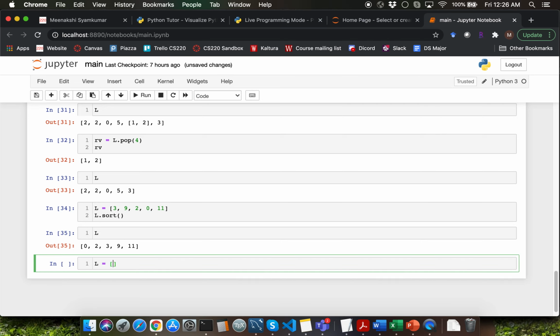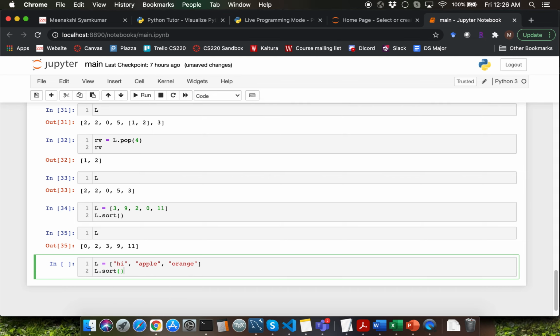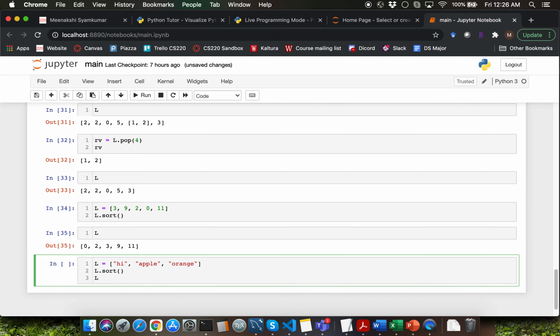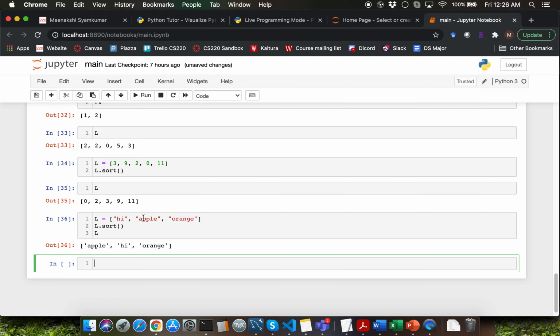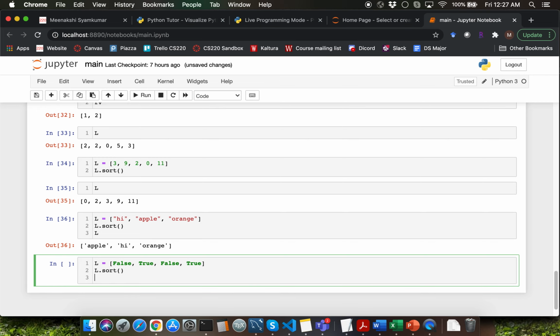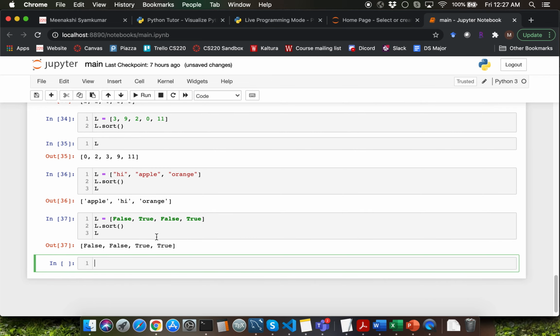Let me show you a couple of other list examples here. Let's say that I have a list of strings which has values as hi, apple, orange. The sort method call is going to apply list sorting by comparing the individual strings using the string comparison that we learned in the previous lecture. So you're going to get apple first, hi next, and orange last. Let's say that you have a list of Boolean values of false, and true. The sort method call is going to place the falses in front of the trues.